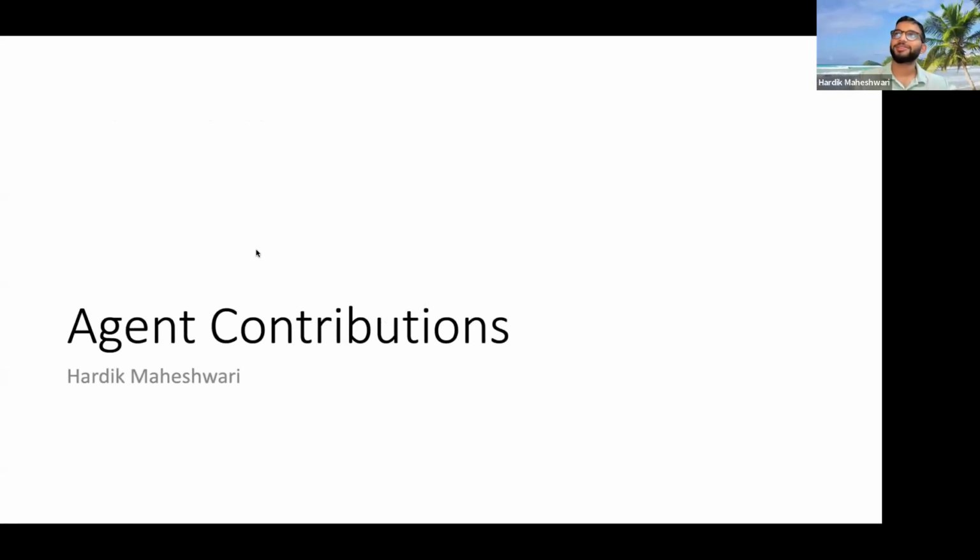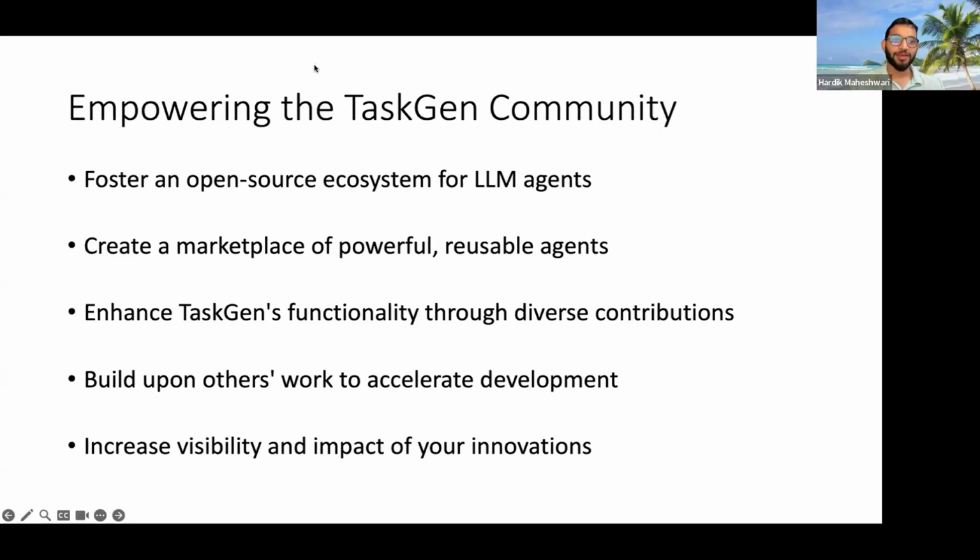Thanks, John. Hi, this is Hardik, and let's talk about agent contribution. John, can you go to the next slide, please? Okay, so I'll start with the motivations part. As you all know, TaskGen is built in an open source space, and we all believe in the ethos of open source, and community contributions are important for us.